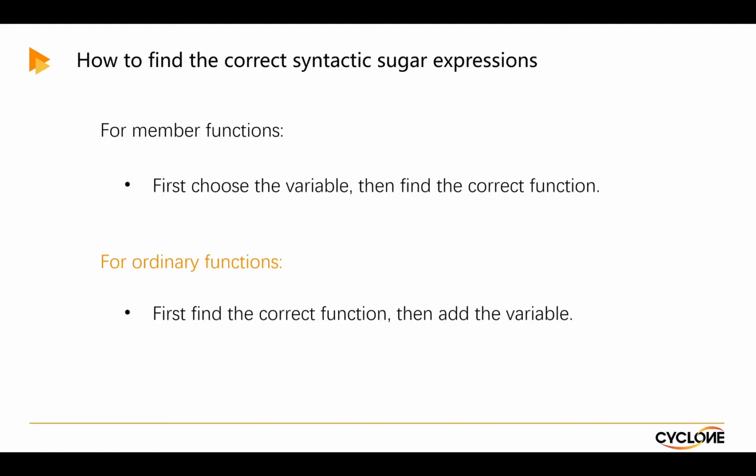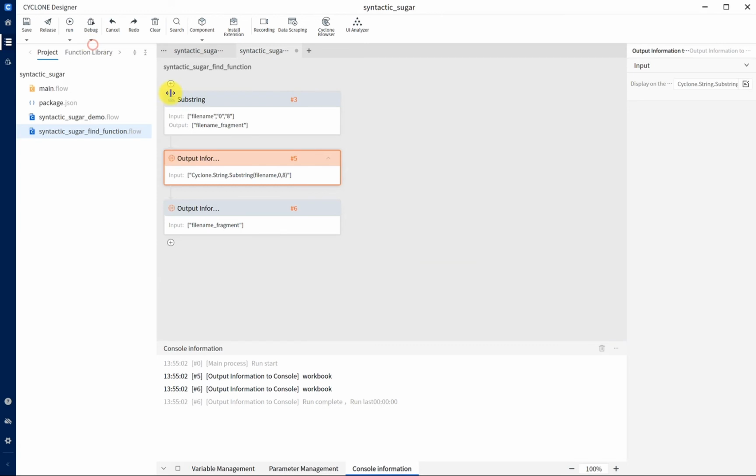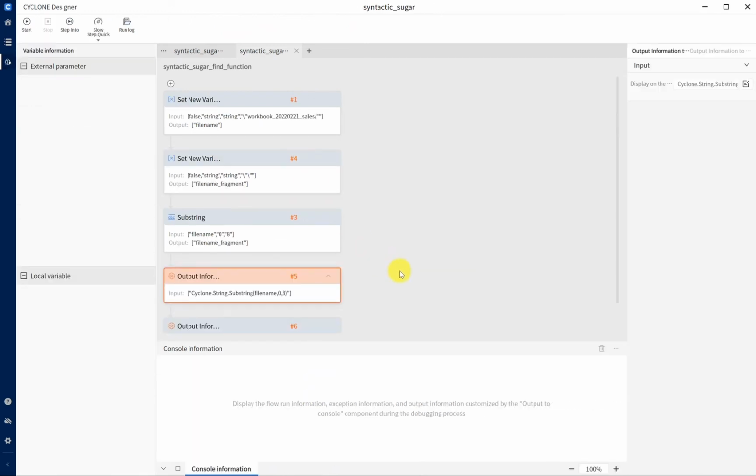The second way is to first find the function and fill in the related parameters. To find the function, type Cyclone in the expression editor and add a dot. Then select the function and in the parentheses specify the starting and ending index. Note that the functions listed here are in the same layout as they are in the function node library. These two methods are equally effective.